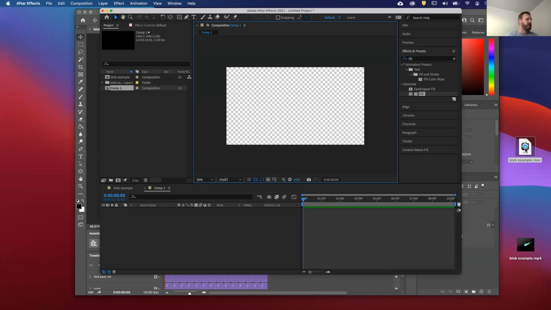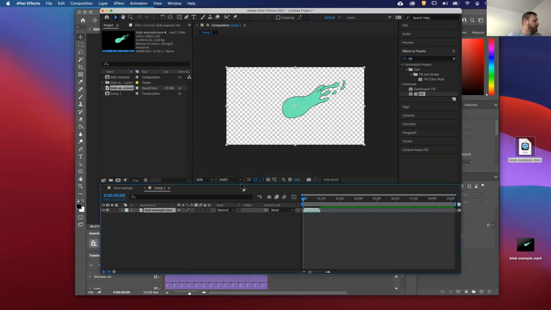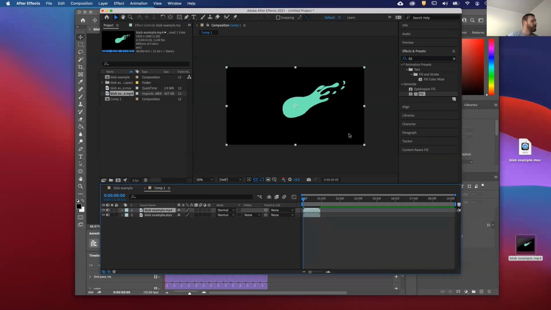So when I bring in these two files, blob example MOV, I'm going to drag it down and watch what happens. We keep that transparency in here. When I drag in my blob example MP4, I drag that down. I'm going to put it over top, and you can see, okay, now I have this solid background that probably isn't something that I want.